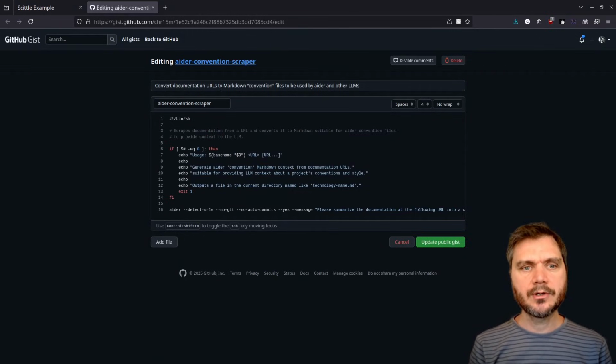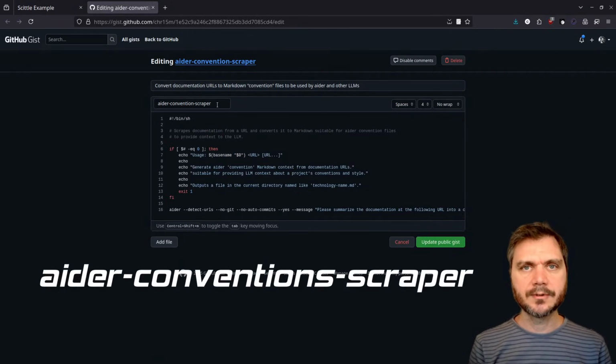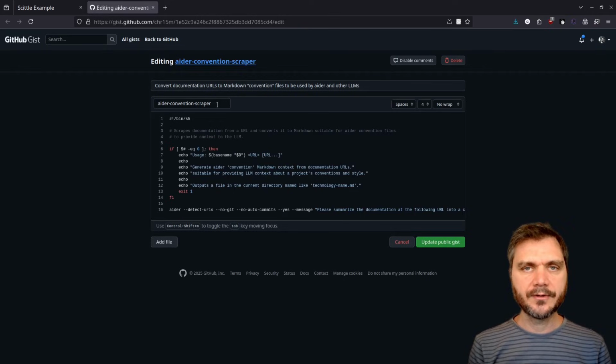So the last thing I wanted to show you was this Ada convention scraper script. Before I showed you the conventions file, which is very useful for giving context to an LLM. Sometimes there's an existing piece of documentation online, and you just want to take that piece of documentation and pass it to the LLM in a useful way. What this script can do is take a URL, read over the documentation, and summarize it in a format that's useful for the LLM and create a convention file.